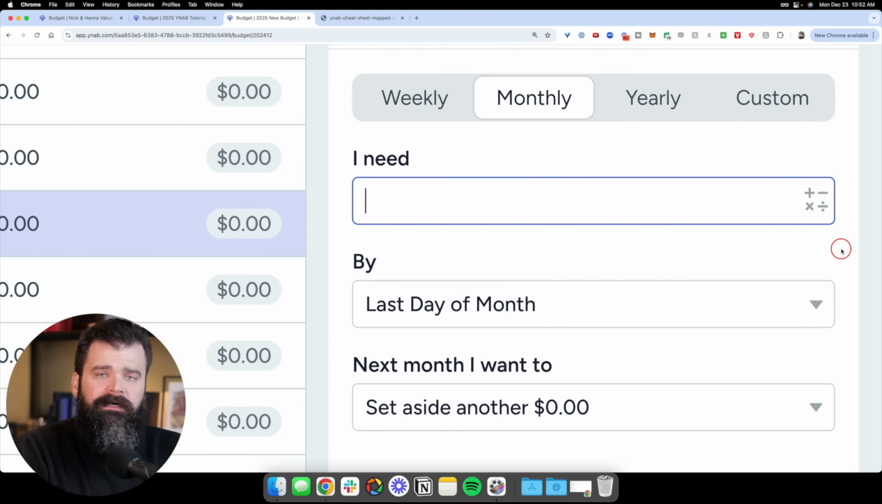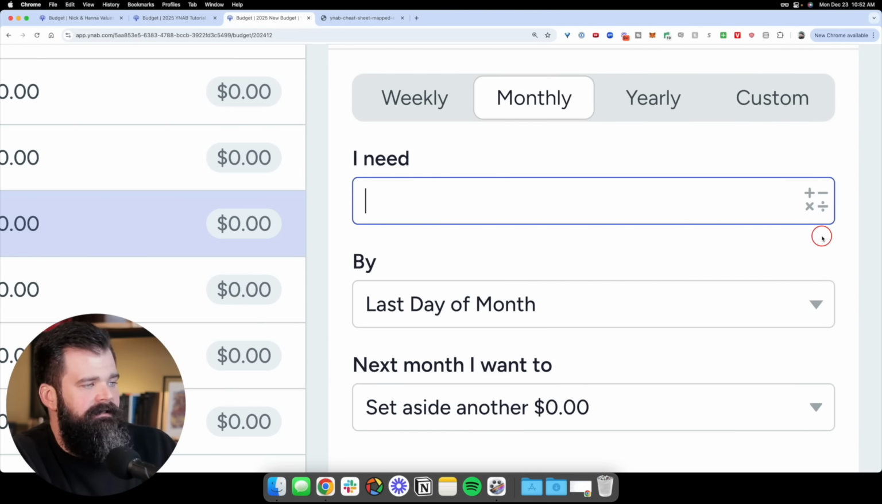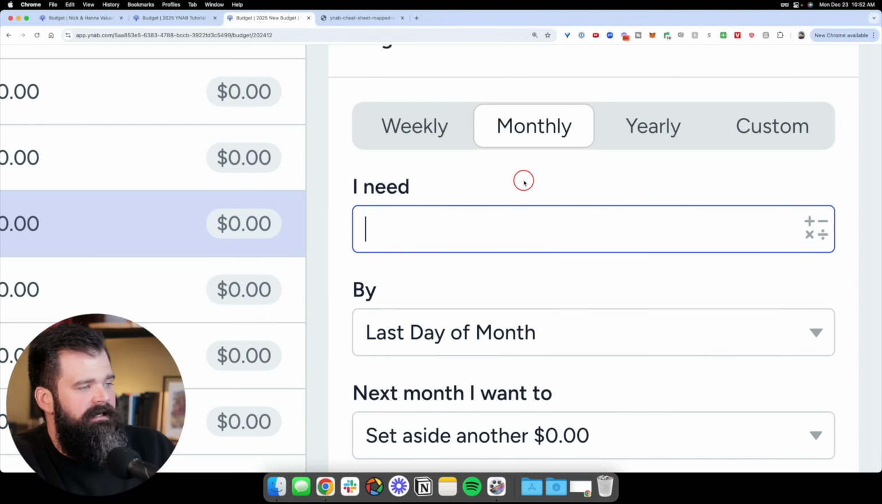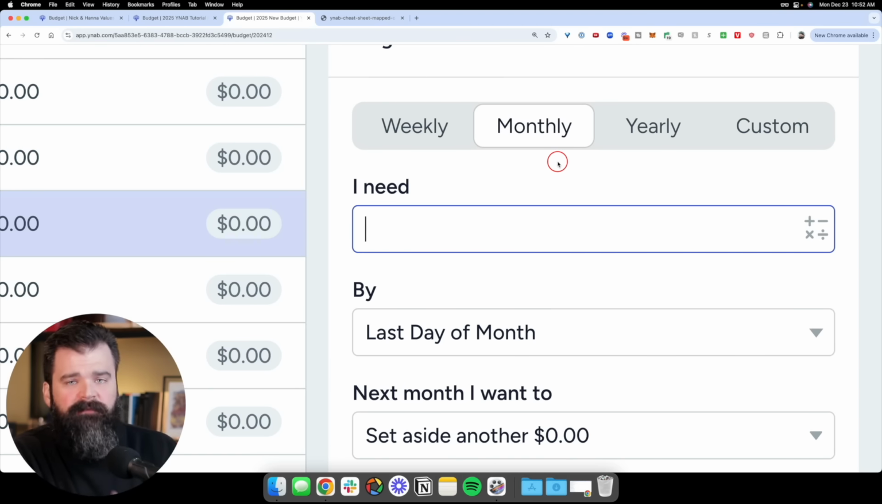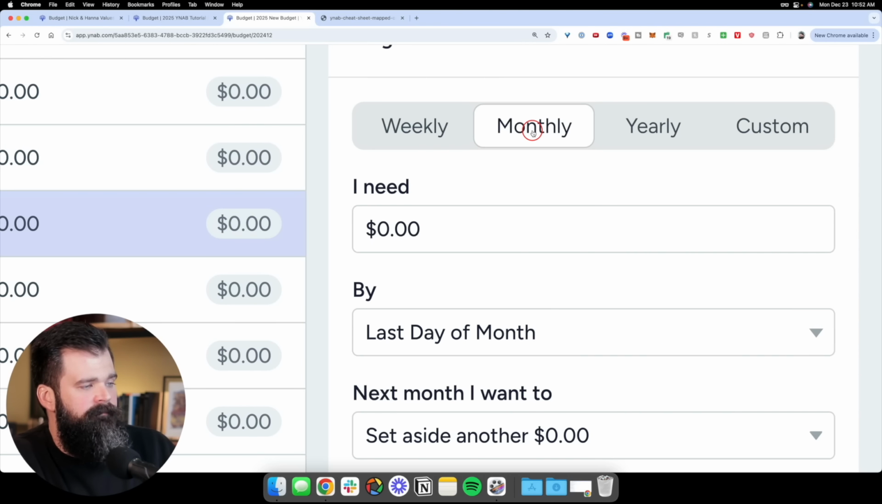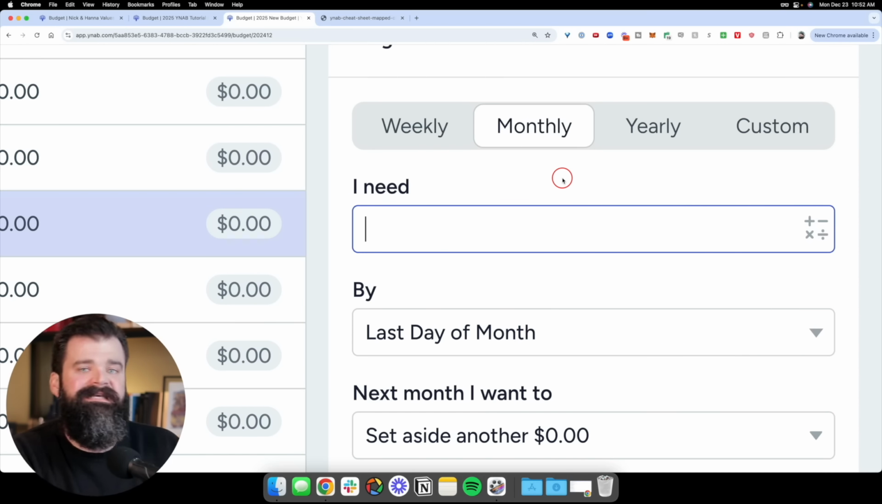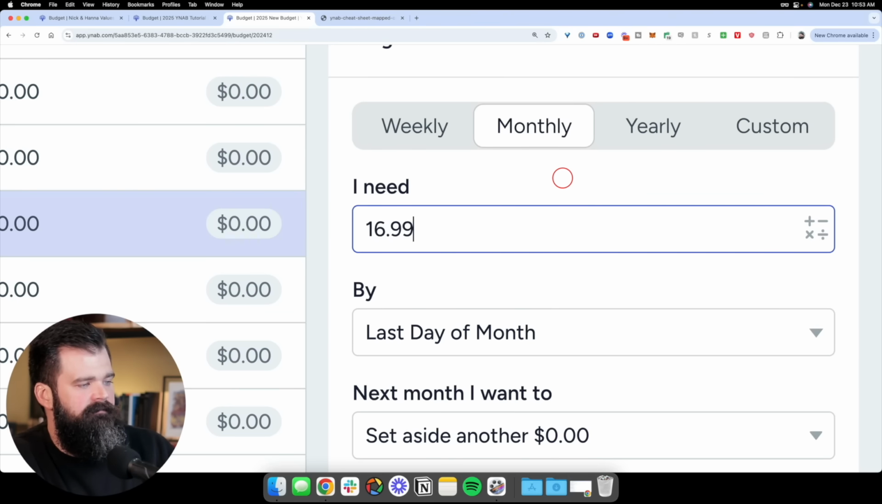Now, for each target, there's a few different things we'll need to decide. The first is the cadence, meaning when does this thing happen? Now, the vast majority of your targets you're going to set up are going to be monthly. It's why they have that as the default option. Spotify, of course, is going to be monthly, once a month. So I'll leave it set to monthly. Then I next need to choose the amount of the target. In this case, it's going to be $16.99.